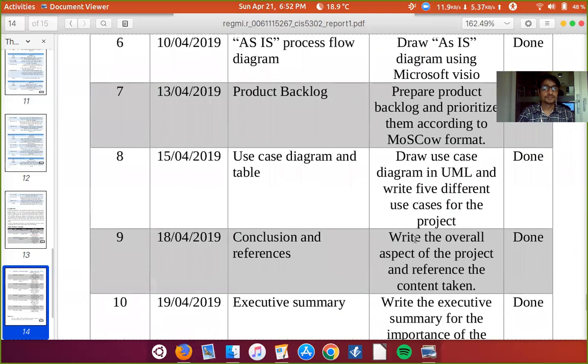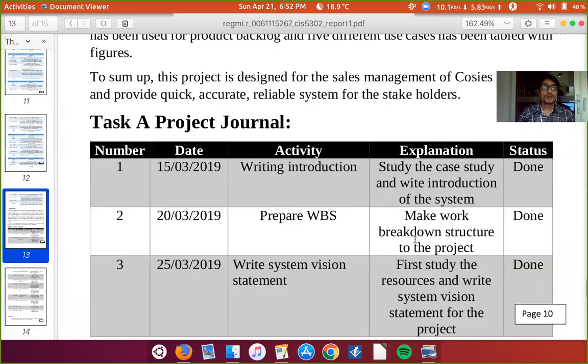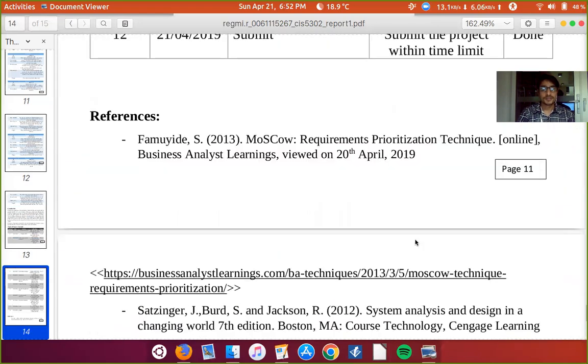And this is the project journal for the project.